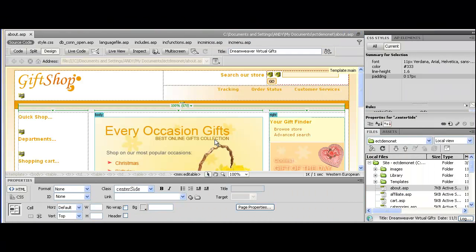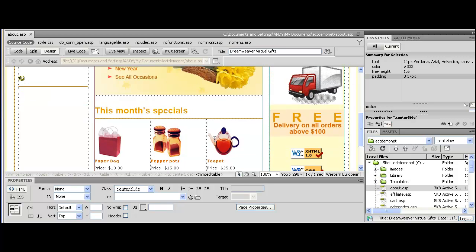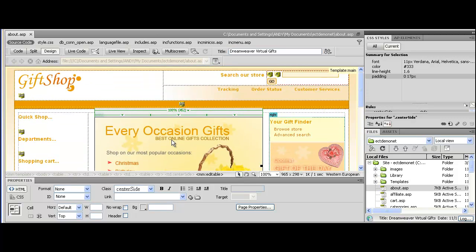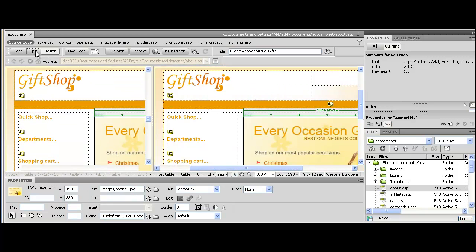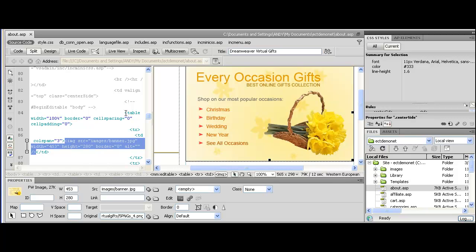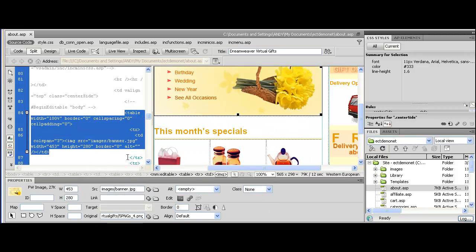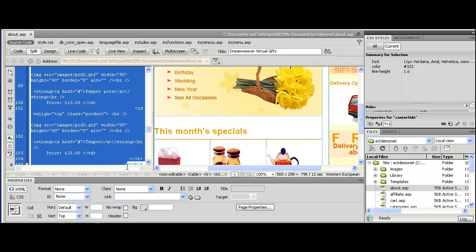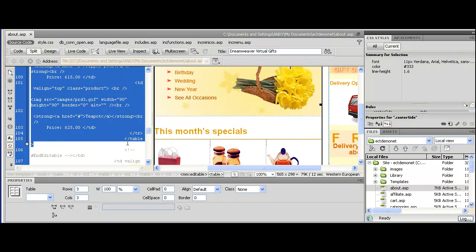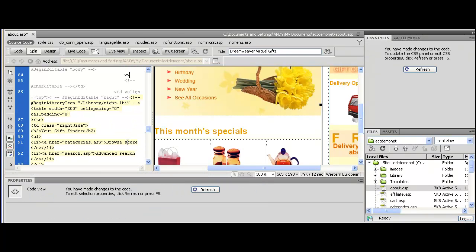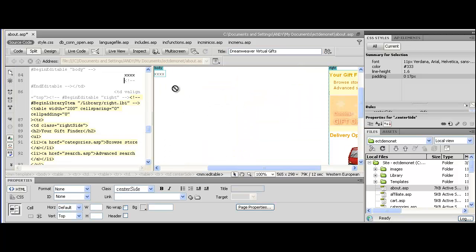So here we are in Dreamweaver. This is the page we're working from. We take an existing page, in this case, the About page. We need to clear out some space in the center of the page, as this is where the content will appear once we've set it up. So let's just replace that with a few X's so we know where we are.